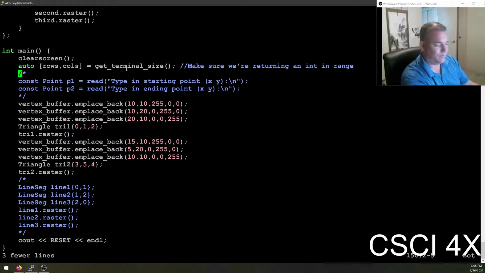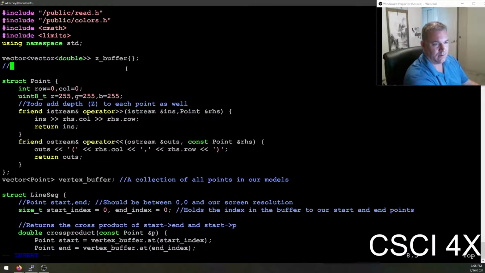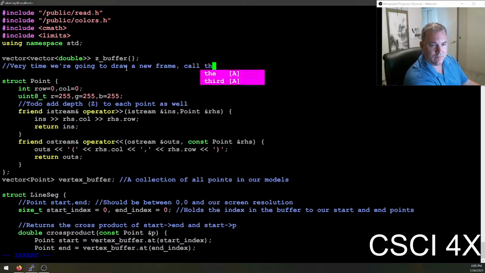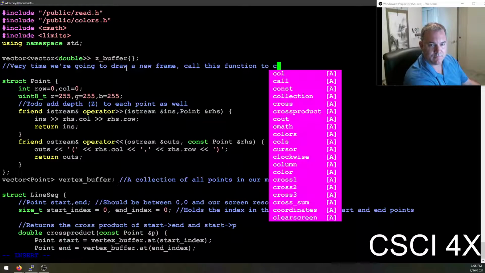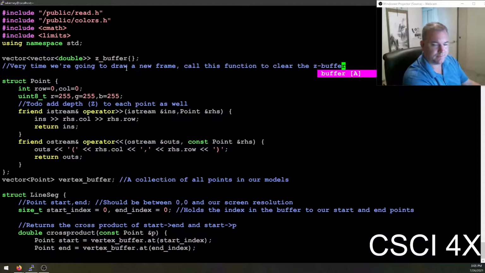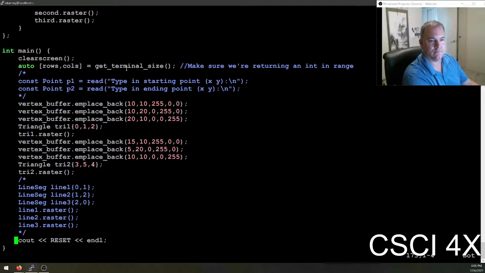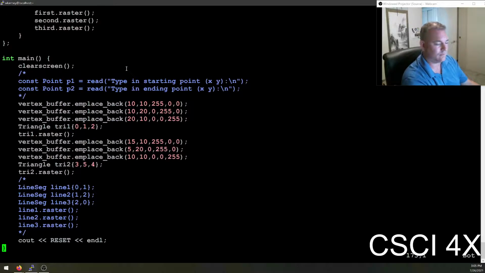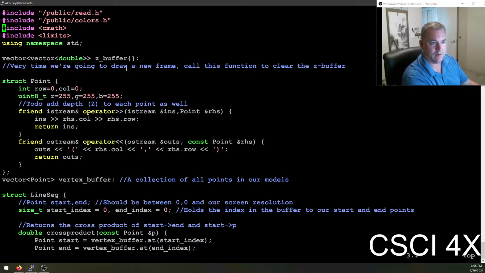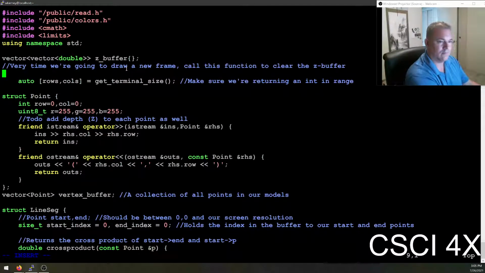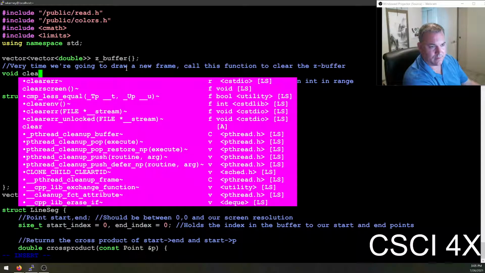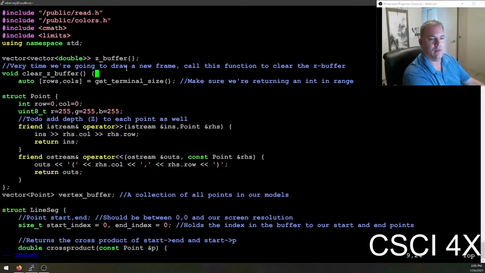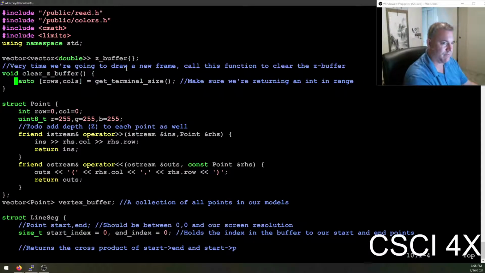Yeah. Now let's make a function for that, so that every time we're going to draw a new frame, we call this function to clear the ZBuffer. Void clearZBuffer. Okay.